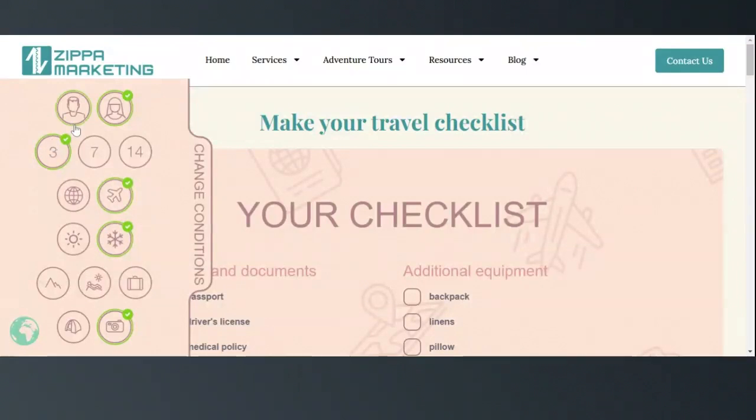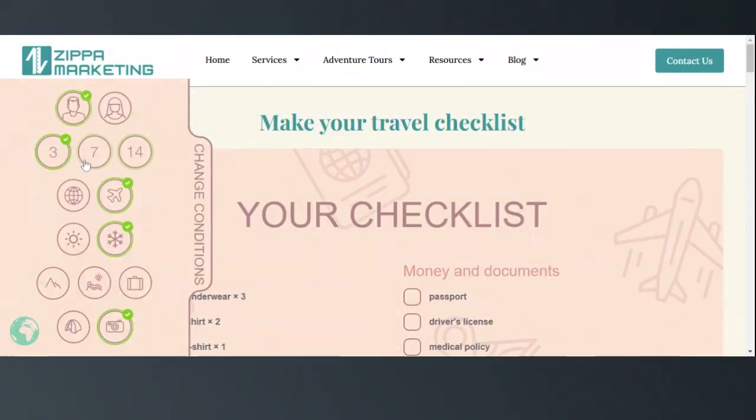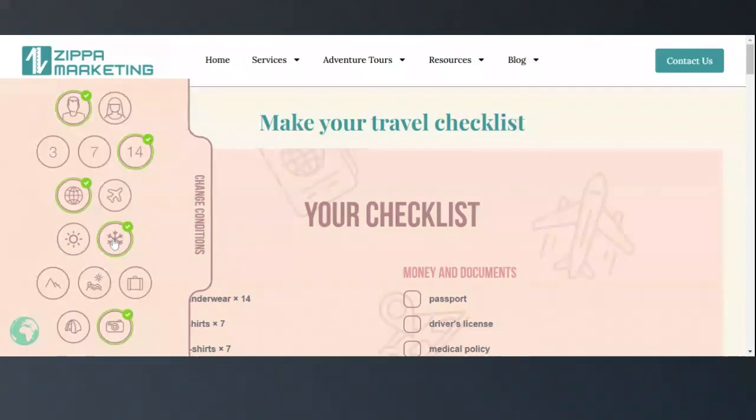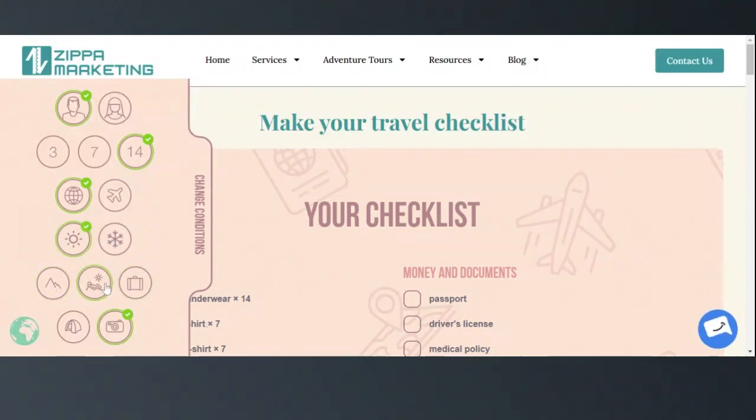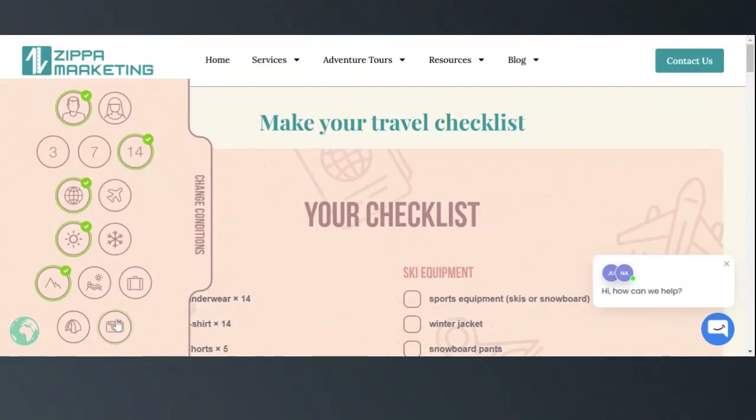So if your client is a man or you're a man looking at this, you click on this. Wherever you're traveling to, if it's between 3 days, 7 days, 14 days, you select one of it. If you're going through flights, whatever means you're traveling through, whatever season it is in, if it's going to be chilly, if it's going to be sunny, you're going to click. And then the kind of experience that you're going on. So is it going to be beach? Is it going to be camping? Is it travel photography? Are you going hiking or mountain climbing? Those criteria are very important.